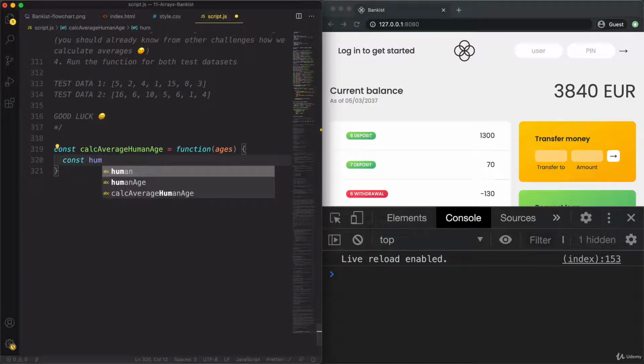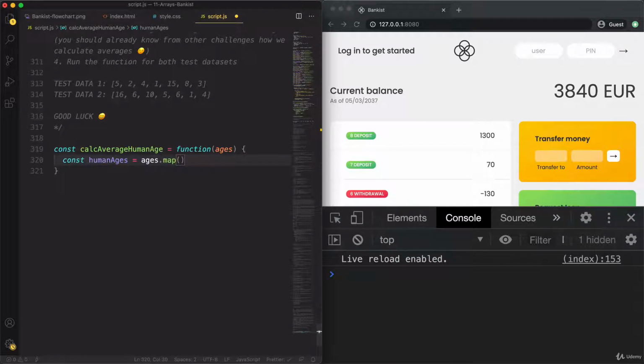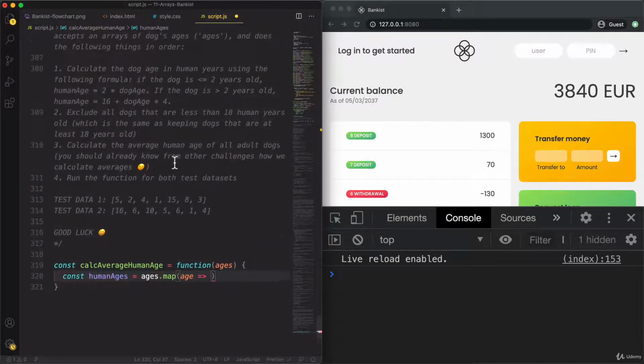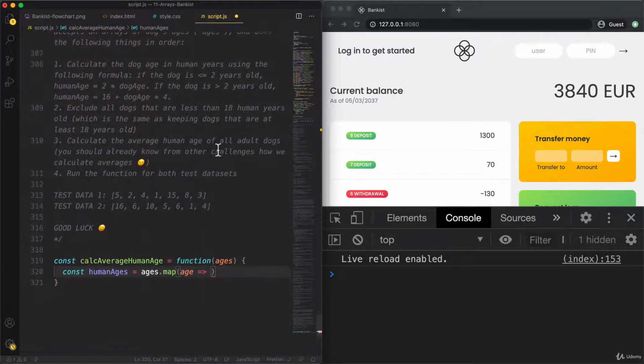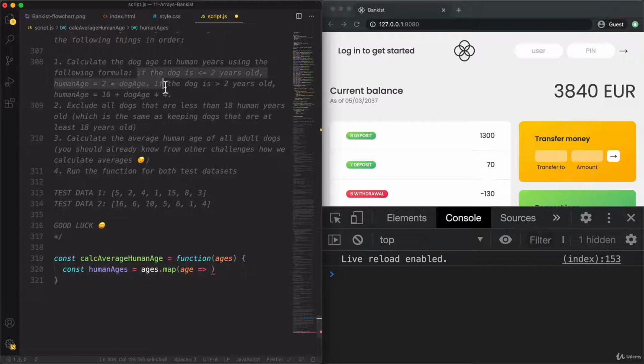So we will have a new array called humanAges, and that will be the result of calling the map method on the ages array. Then this callback function gets access to the current age, so the current element in the array. And now here what we need to return is the result of this formula. So this one here.